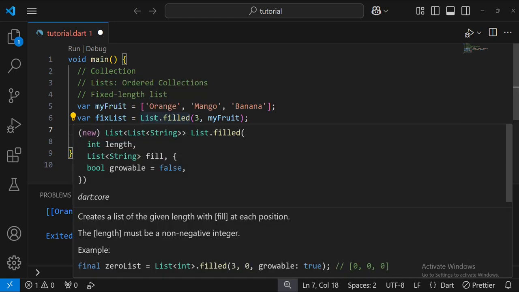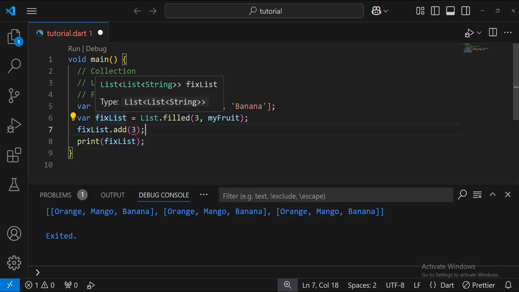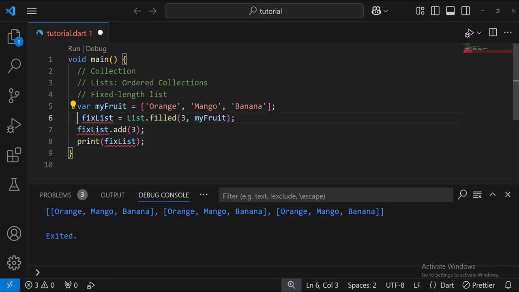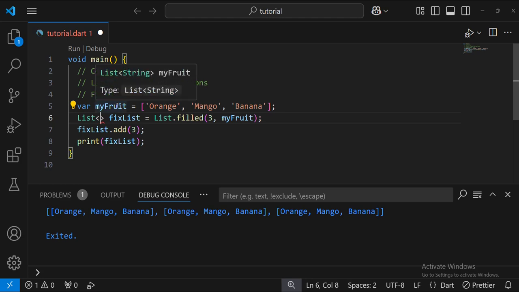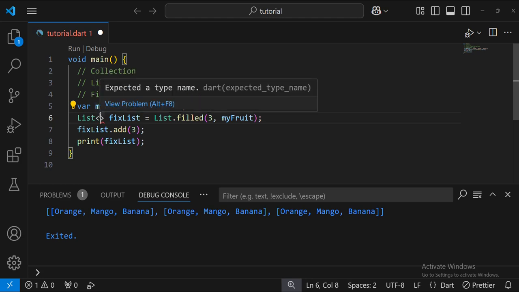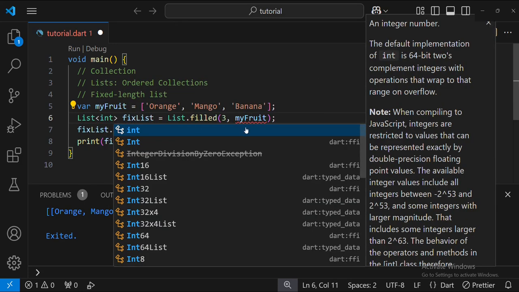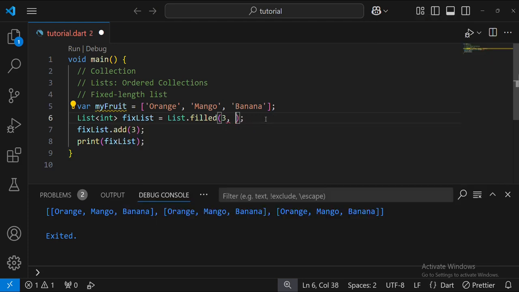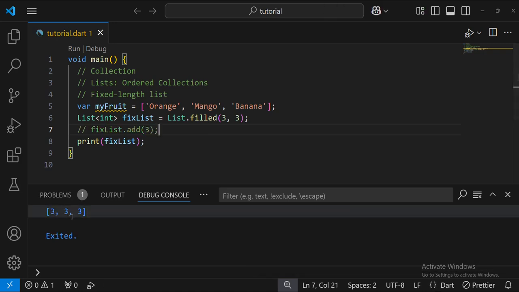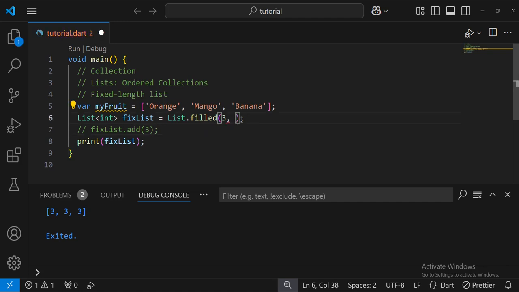And the same way we can explicitly infer type on the growable list, we can do the same for this also. So I can come here and say List, and then I can say this must be just List of int. Then let's change this from banana to 3, and let's run this. So if I change this from 3 to orange, I'm going to get an error.